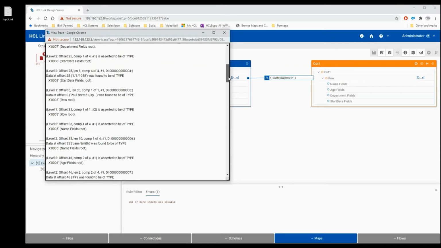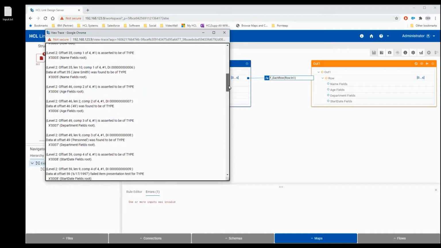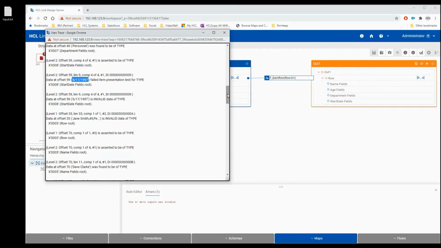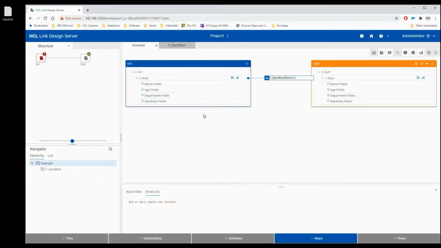For example, we can come down, and we see here that 6/17/1997 failed presentation test. Okay, this is in a UK date format, and there isn't a 17th month, so this is why this has failed. But it could be quite hard to spot this within a trace, and there are further errors further down. So, how can we use the reject restart functionality?